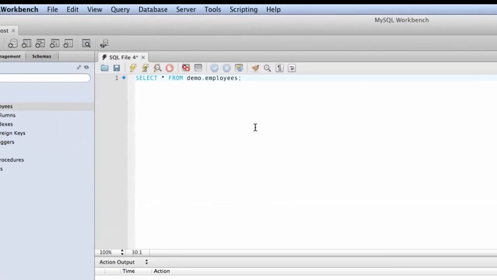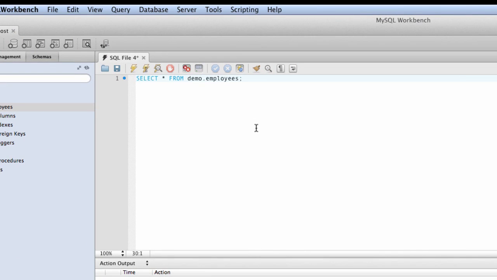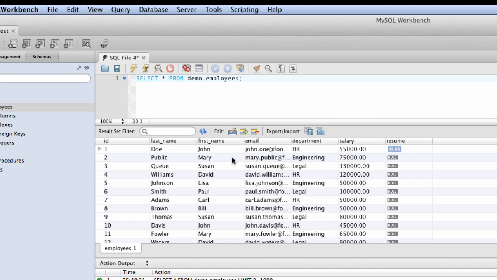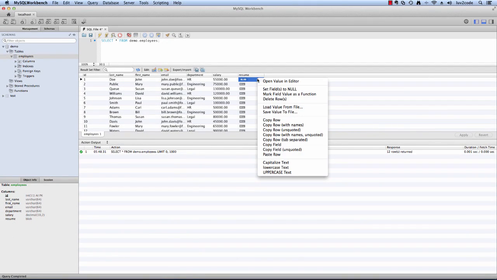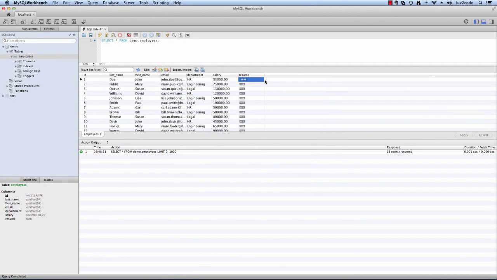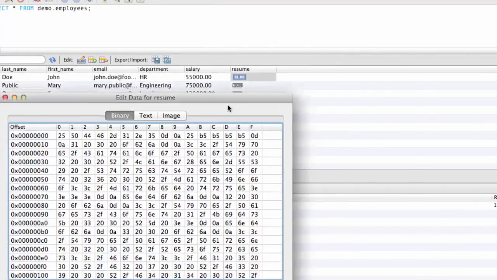So I'll take a look at the employees that are in the database right now. I'll run this query, select star from employees, and I'll get a list of the actual employees. We'll notice here for John Doe, there's an entry here for resume. There's a blob entry. Note all the other entries are null. Okay, so we have a blob entry here. So I can select this entry. I can right click. I can say open value in editor, and it's going to show me this blob.